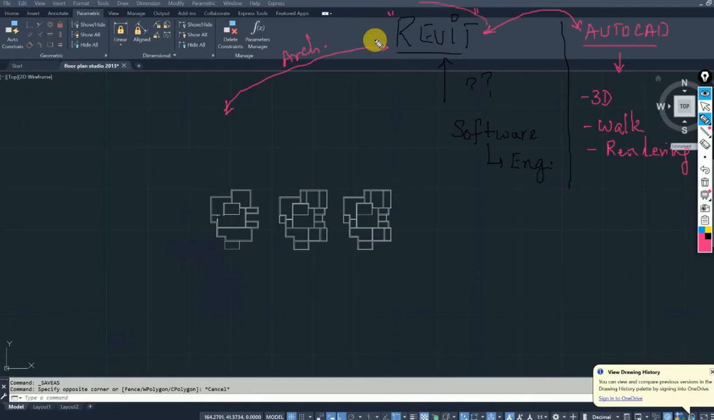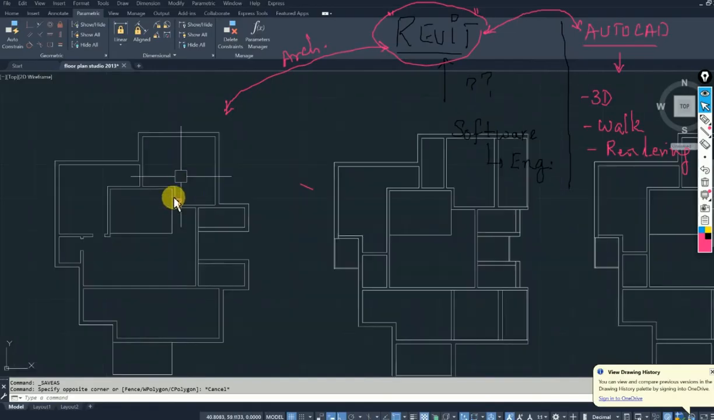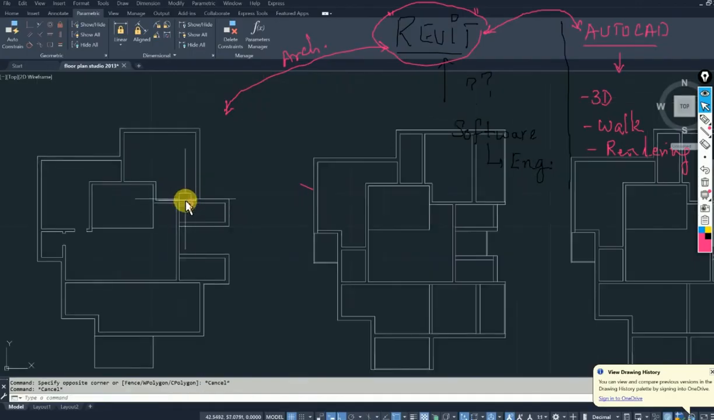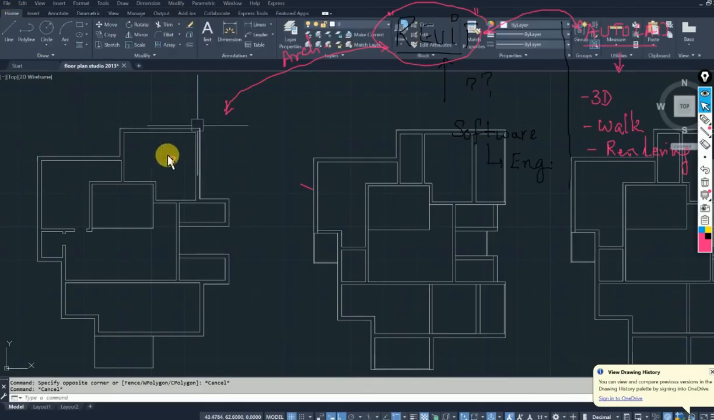But in Revit, let me tell you one story. When you did this drawing in AutoCAD, you assumed that these lines are walls. Does AutoCAD think it is a wall? No. You tell me, John, in my eyes this looks like a wall, and I say okay, fine, it looks like a wall. But does AutoCAD tell you it's a wall? No, it does not tell you it's a wall.